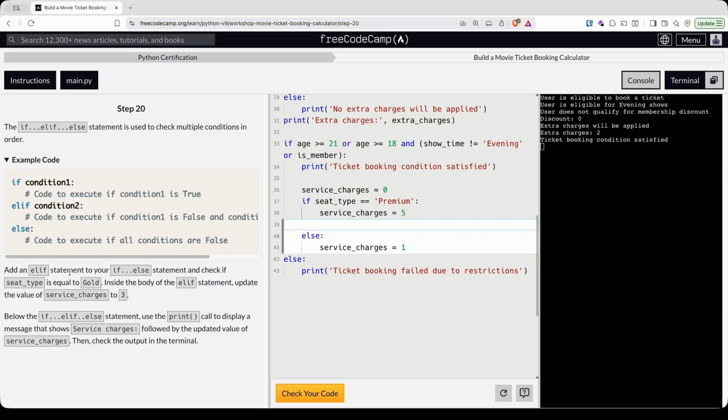So add an elif statement to your if else statement and check seat type is equal to gold inside the body of your elif statement. Update the value of the service charges to 3. Below the if else statement, use the print to display the message that shows service charges followed by the updated value of service charges. So this is similar to what we did before.